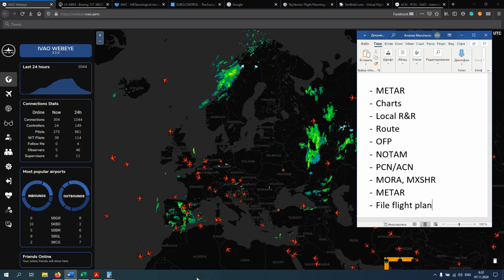because all these standards are provided by the real-life International Civil Aviation Organization, ICAO, and in flight simulators we are trying to follow these real-life standards, so they are common for all networks and all flight simulators, because this is how we fly in real life.